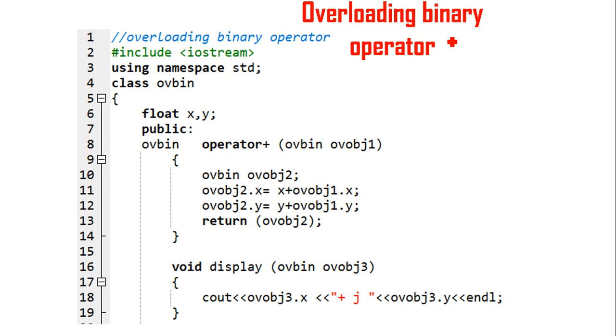In this case, what we will try to do here is add the contents of two objects. Generally, an operator will add two numbers. Got it? But here we'll try to do the work in such a way that the objects are getting added. The values of the objects are getting added here.